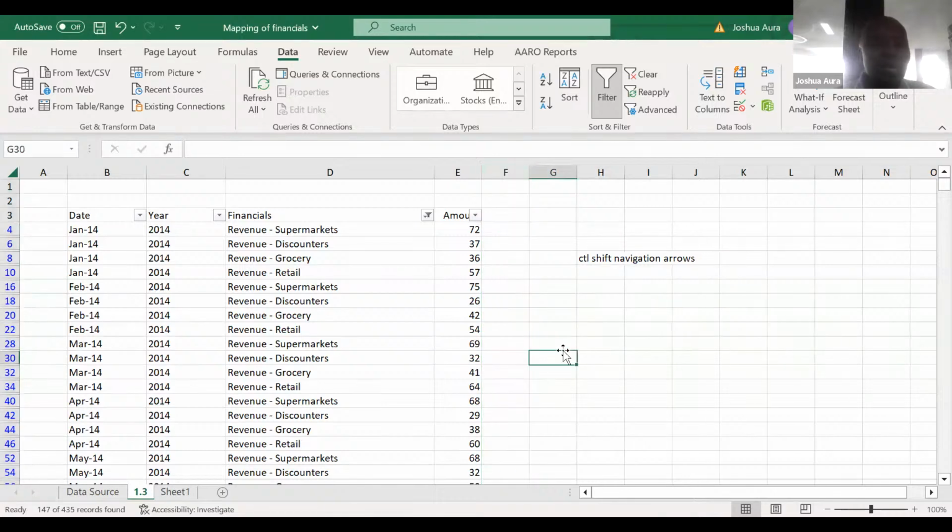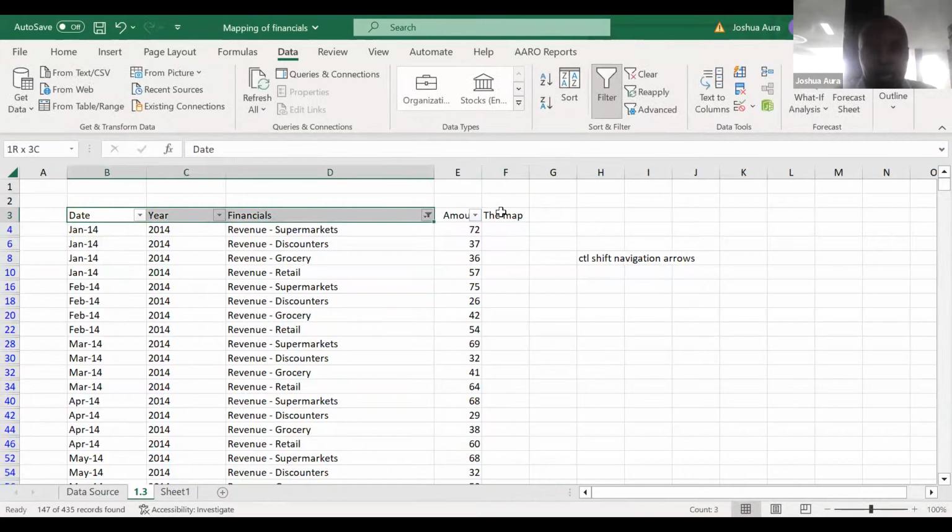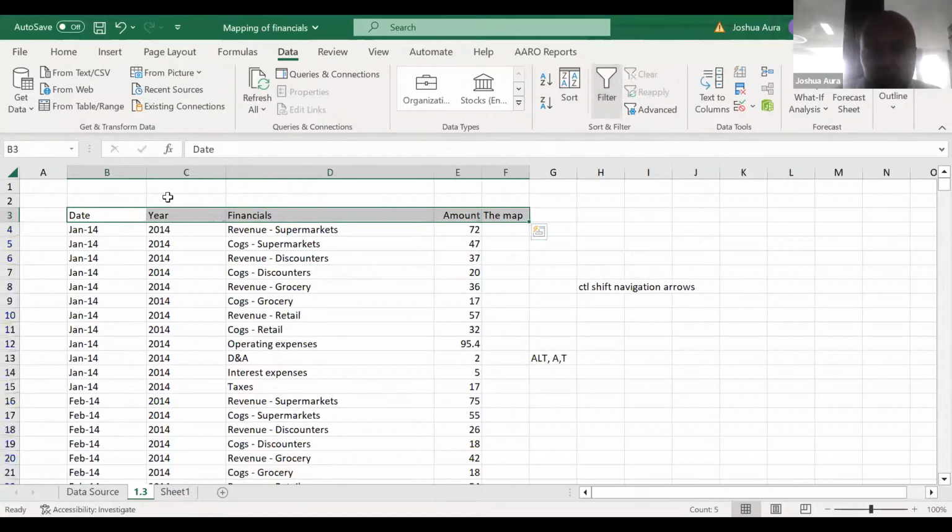Control minus. So I highlight it. Then I will come and write here the word, the map, or mapping. Then I will come and highlight the entire range up to the map. I can play around with this filter. First of all, I remove everything, and then I say filter again. Put everything now into the map.